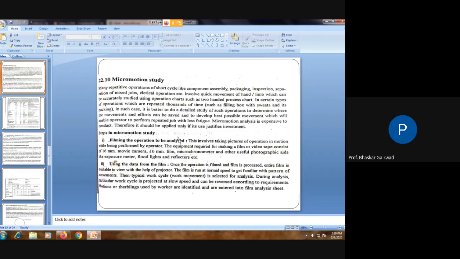Now, in such case, it is better to do a detailed study of operations to determine where the movements and efforts can be saved, to develop the best possible movement which will enable operators to perform repetitive jobs with less fatigue. Micro motion study is always expensive to conduct, therefore it should be applied only if its use justifies the investment.